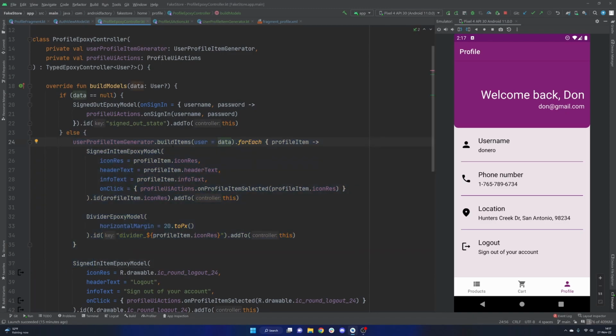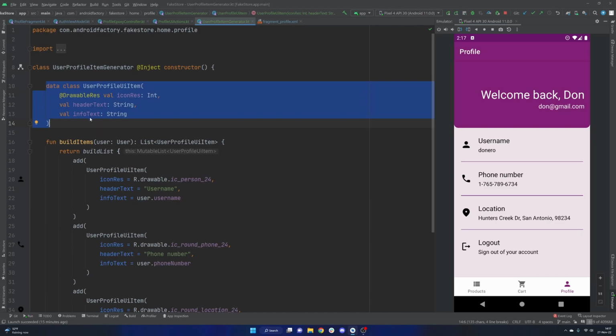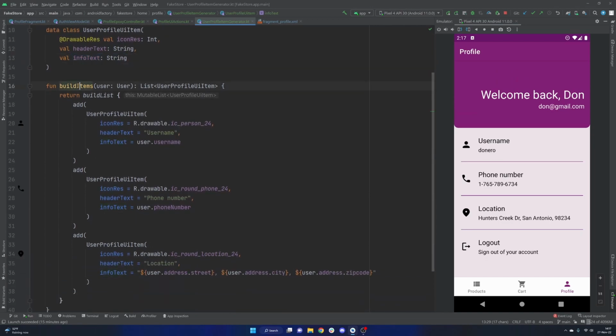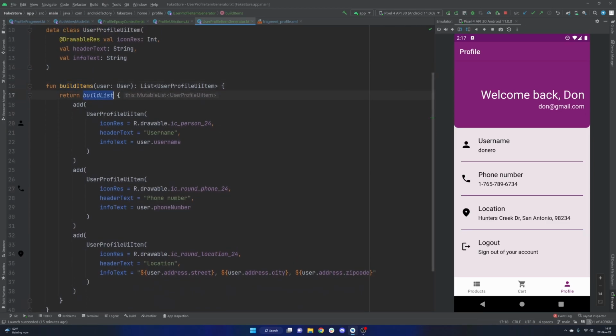So let's go ahead and dive into the non-null case here, where we make use of our user profile item generator. Now we take a look here, we see a data class that has a few different pieces of information that we need in order to build each row, right? So we have an icon resource, we have the header text, and we have the info text. And as we can see here, that just maps very easily to the UI. This build items function is the one that we invoke inside of the controller, and it's very simple. We simply return this buildList operator, which is super convenient, but basically we're just returning a mutable list. You could see here we end up returning just a regular list.